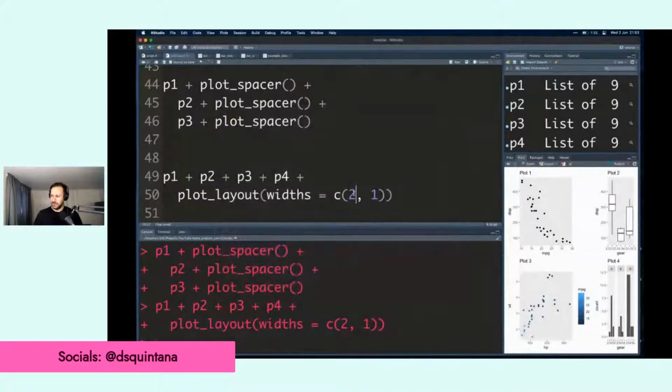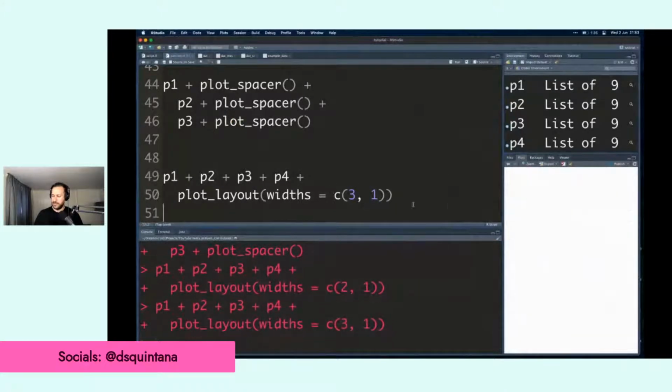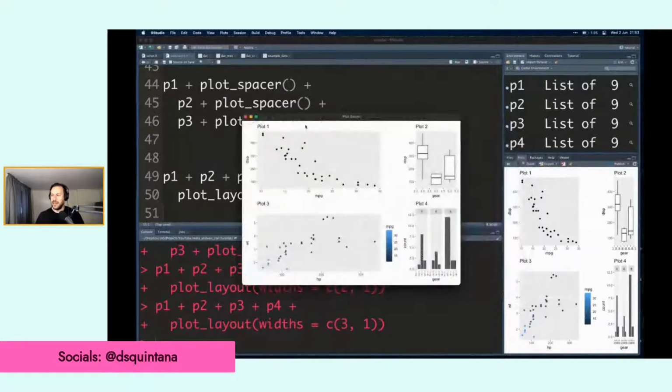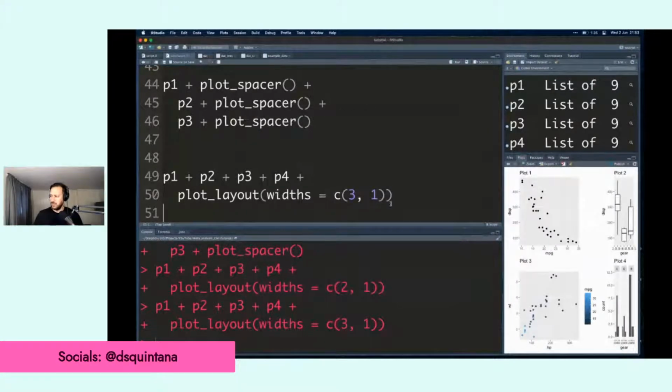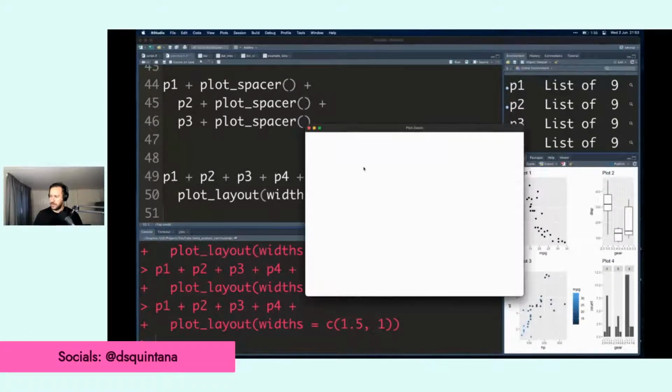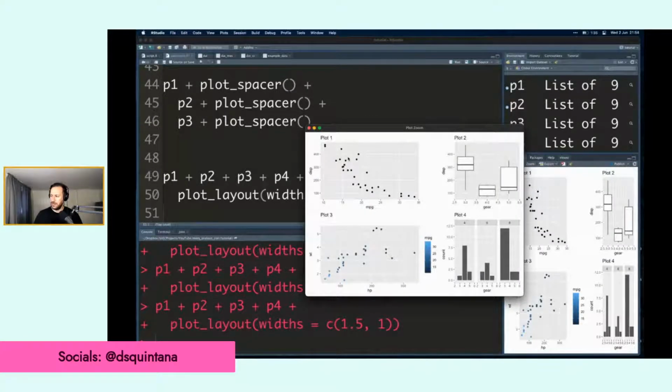For argument's sake, let's just try 3-to-1. What does that look like? Obviously it's a lot different. So you can tweak that and do that. That's really cool. Or go 1.5. How does that look? Okay. Nice. I like that.